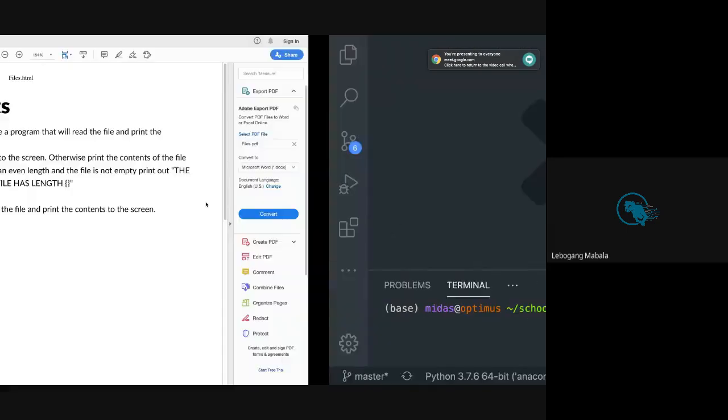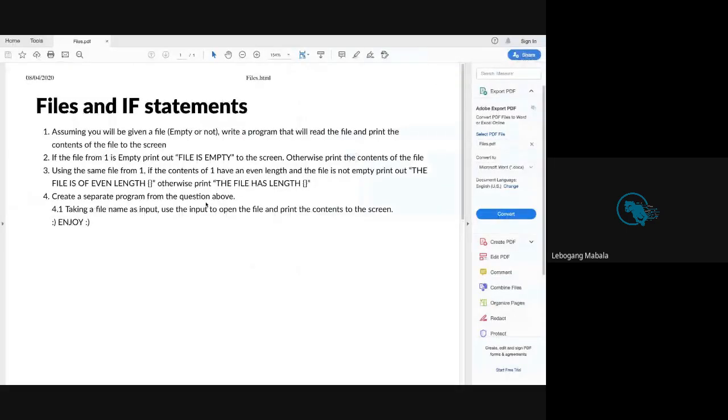So today, I just want us to go through these questions that we have here. I'm going to write the programs for these questions, but with your guidance, so that we can see if there's understanding here.